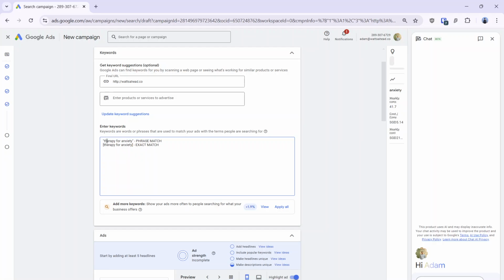So therapy for anxiety in quotation marks basically means if somebody searches for the phrase therapy for anxiety, even if they add a few words before or after it, Google Ads will show ads to that person. Exact match is if somebody is searching for therapy for anxiety exactly in that order with no other additional words in what they're searching.